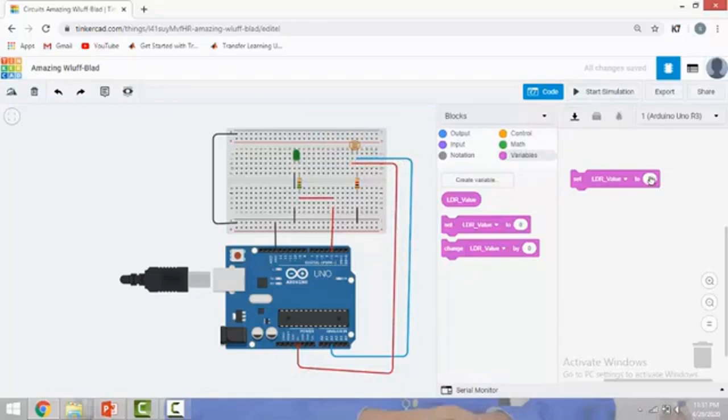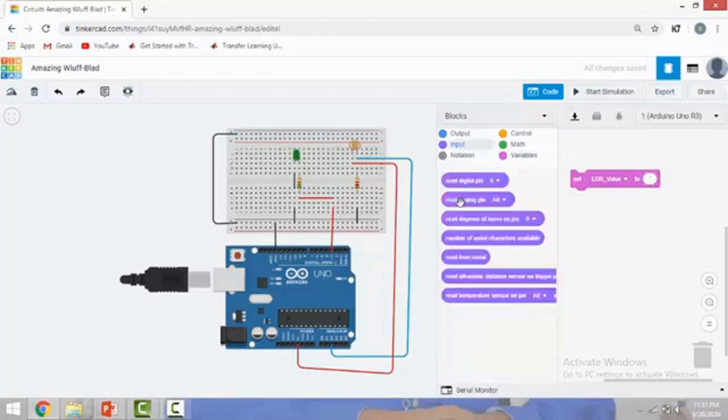You want to set it here to A2. But you cannot directly type the A2 value here because it is an input. So go to the input block, and there are many blocks available. Choose the block whichever is required for your project. Here we are reading the analog pin, so I am selecting the analog read pin and placing it here.